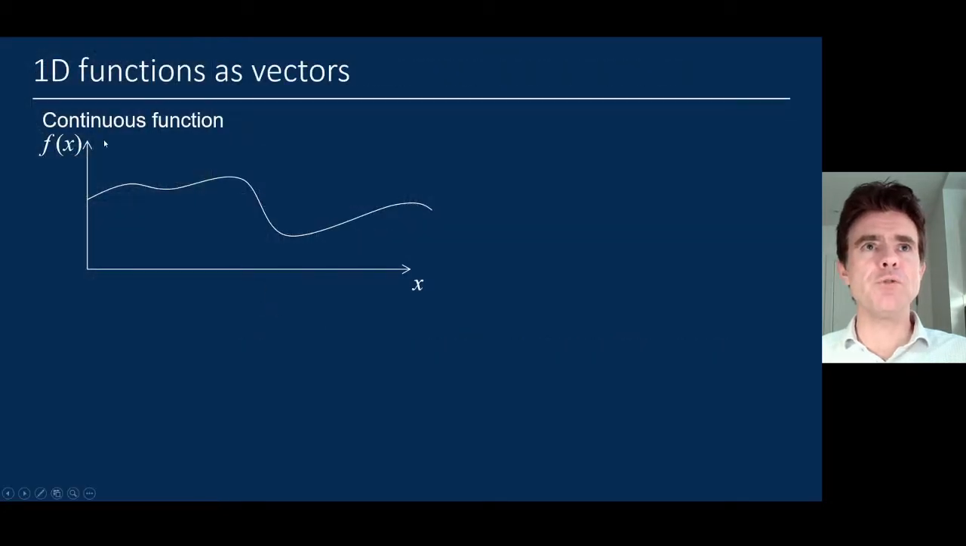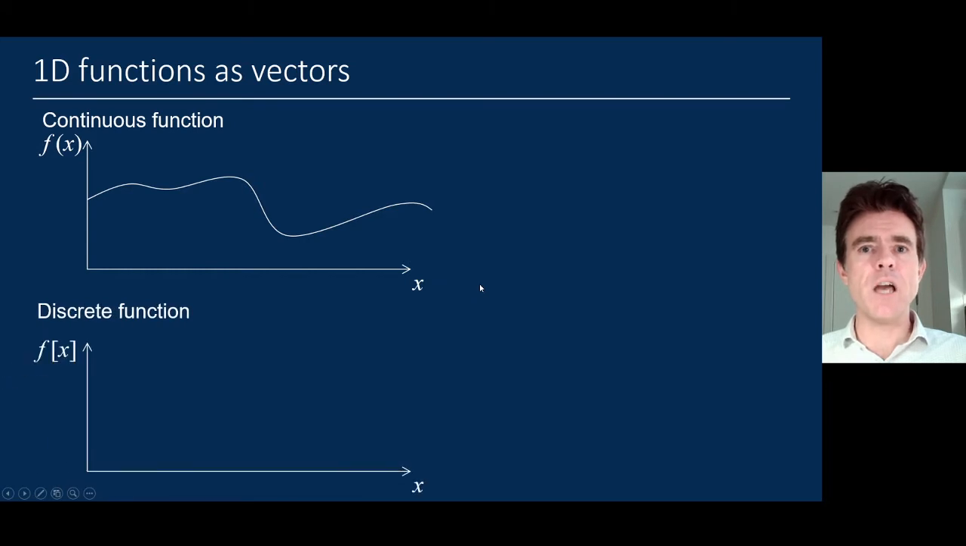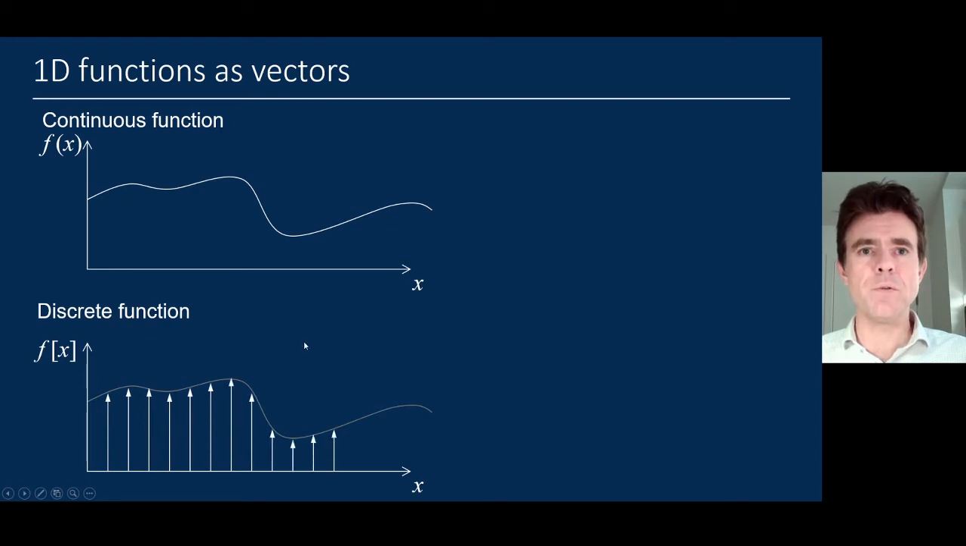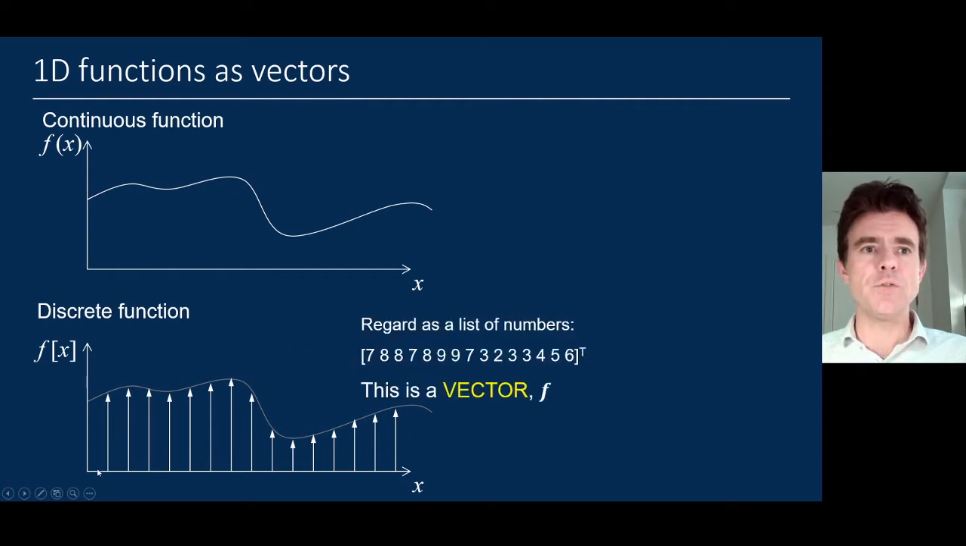So we have a continuous function here, f of x. So f as a function of some independent spatial variable x. And then we might have a discretized version of the function, which I'll denote here with f square brackets x. So now x would be some kind of index to the function f. And there I'm showing 15 or so values, sample points. And at each of these sampling points along the x-axis, I will collect some value of the function.